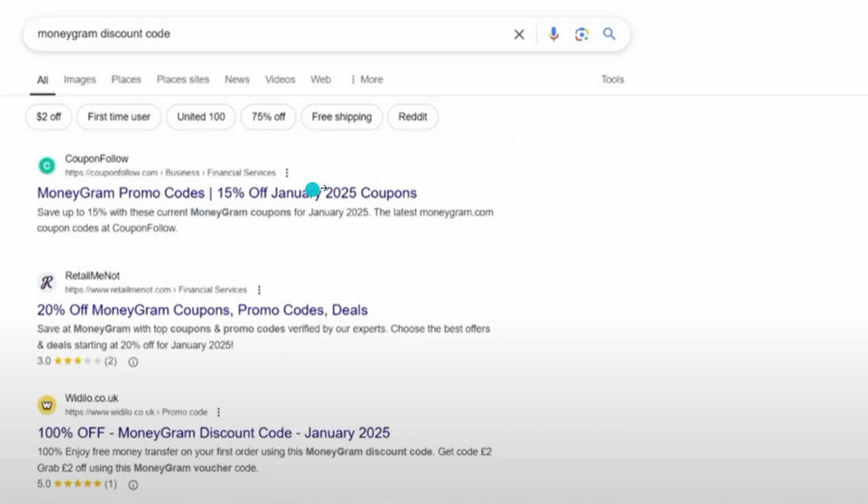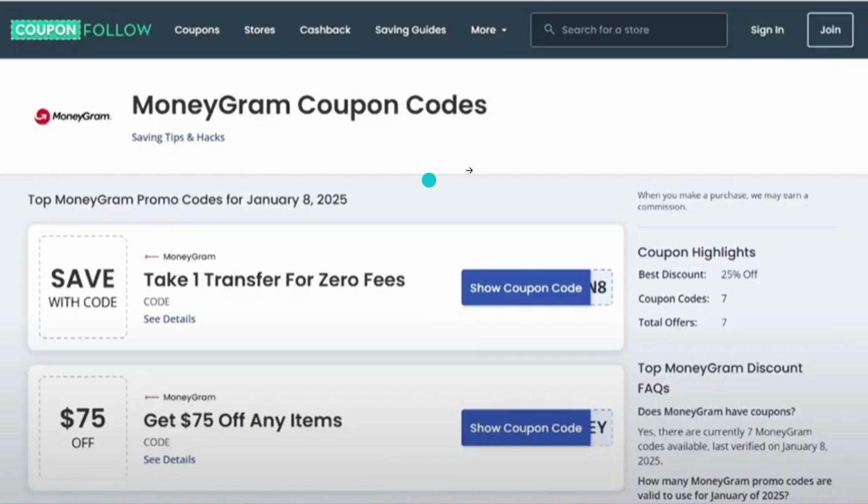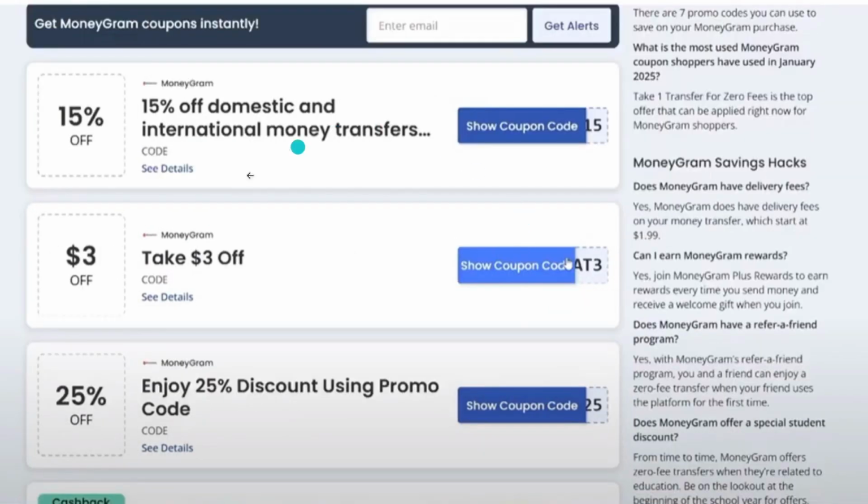From the results, head to reputable coupon websites such as Coupon Follow or Retail Me Not. These sites regularly refresh their listings and show real user feedback, which can give you a sense of what's working today. Once you're there, browse the page for MoneyGram offers.